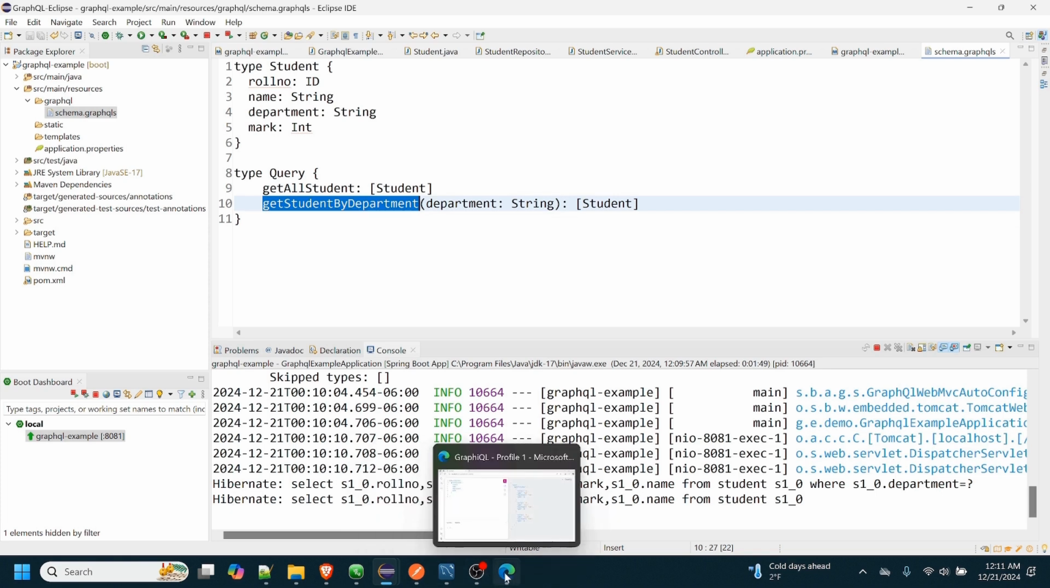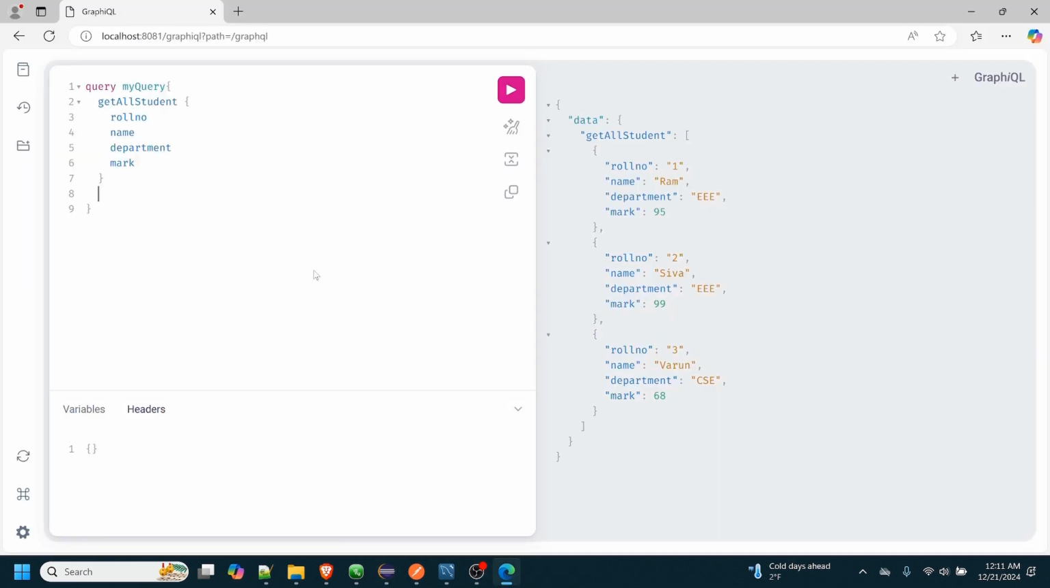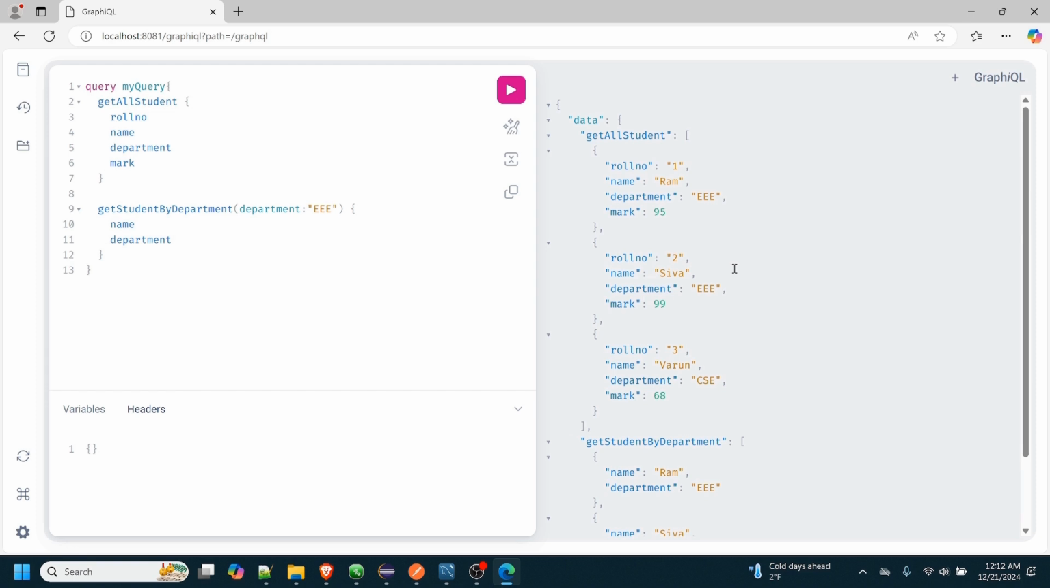So copy this one, go to the GraphQL browser, and here we need to specify the parameters, the input parameter, right? The name of the input parameter is department. We need to specify the value also here: triple E. And then finally, what are the fields we need in the response? I want name and department. Okay, now let's run this. Okay, we got the output now.